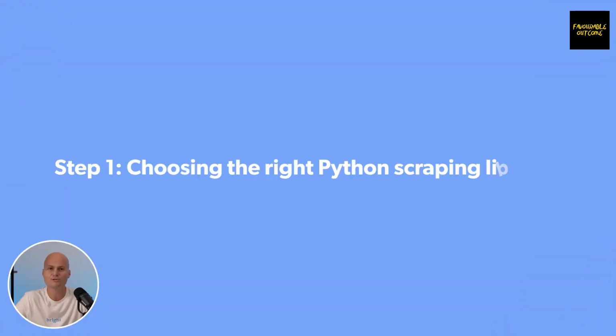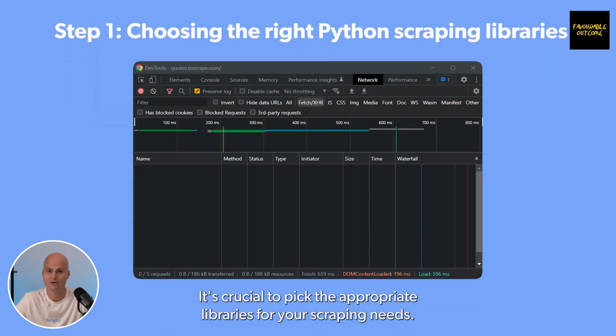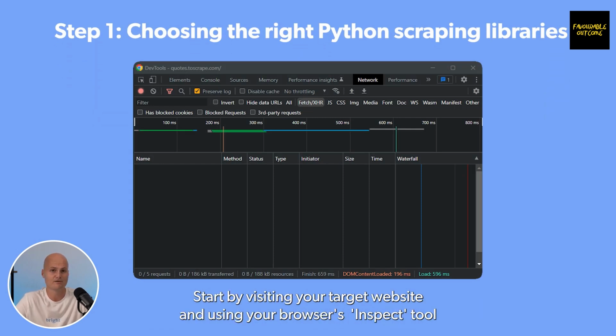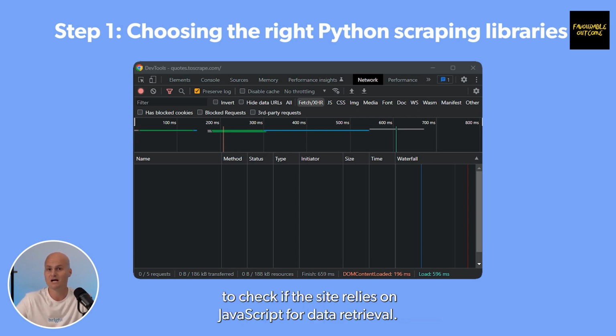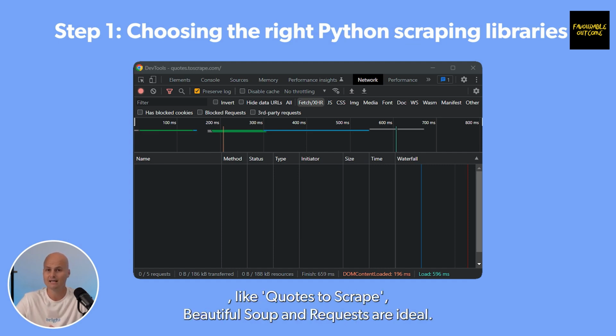Step 1, choosing the right Python scraping libraries. It's crucial to pick the appropriate libraries for your scraping needs. Start by visiting your target website and using your browser's inspect tool to check if the site relies on JavaScript for data retrieval.